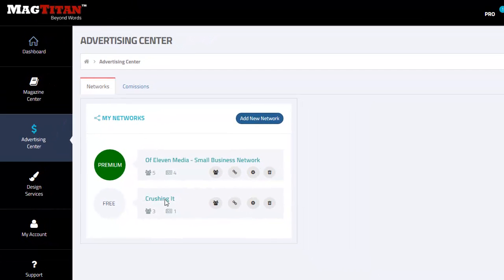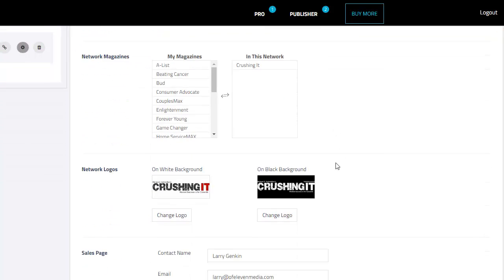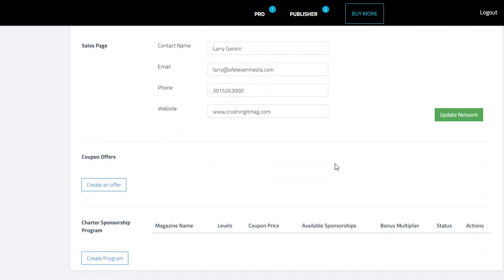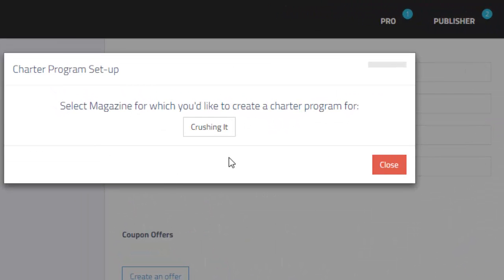So I'm going to click on the Settings tab, and that will open up the settings that we've already created for this particular network. You're going to want to scroll all the way down to the bottom, and you're going to see this area down here called Charter Sponsorship Program, and you're going to click the Create Program button. When you do, you will see the magazine options that you have here because it's only one magazine in the network. We have Crushing It magazine, so we're going to click that button.